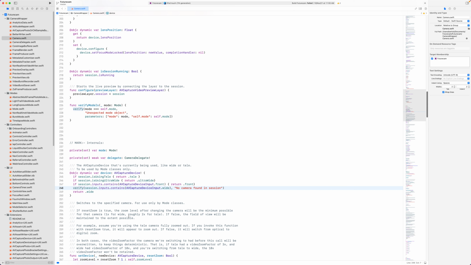Sometimes we have to proactively check. So here, a device represents a physical camera, like the wide angle camera or the front camera or any of these.